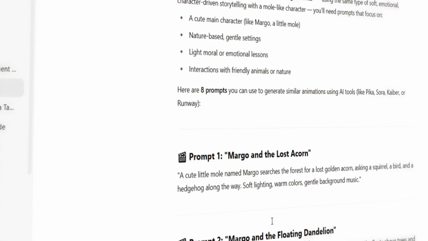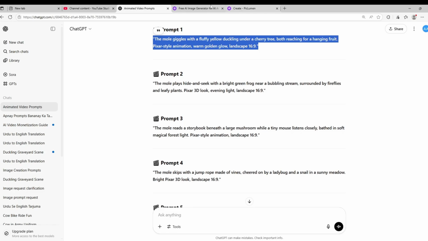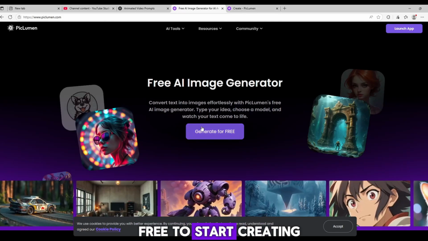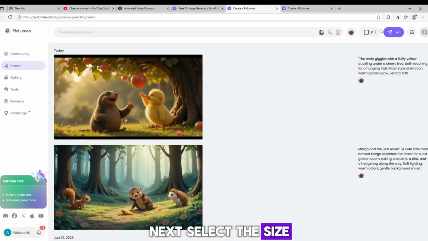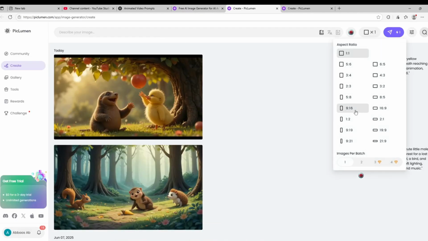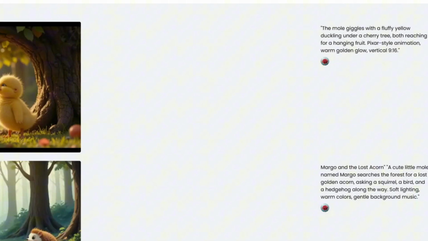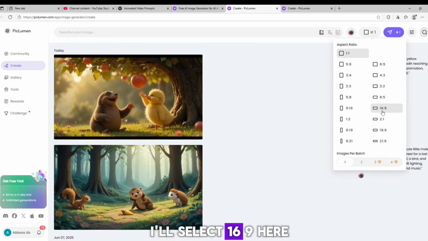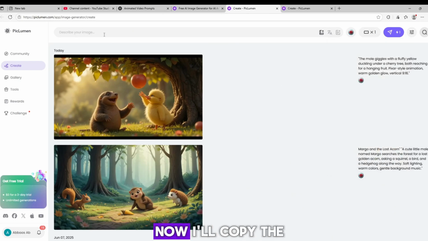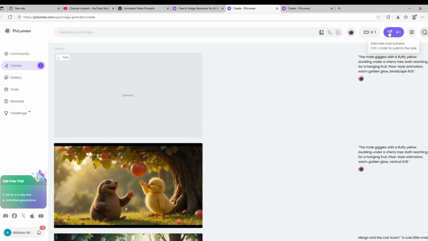Now, what we'll do is open Piclumen. It's another amazing website. Click on Generate Free to start creating images for free. Next, select the size. This depends on your purpose. For YouTube videos, choose 16:9. For shorts or reels, choose 9:16. I'll select 16:9 here. Now I'll copy the prompt from ChatGPT and paste it into Piclumen.